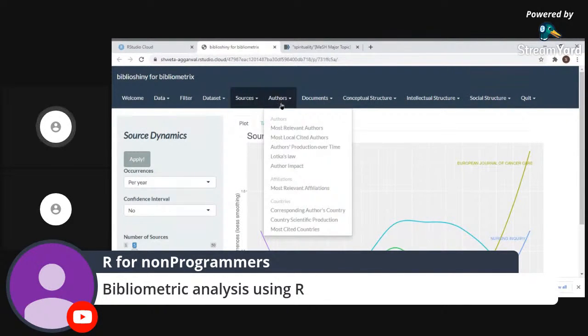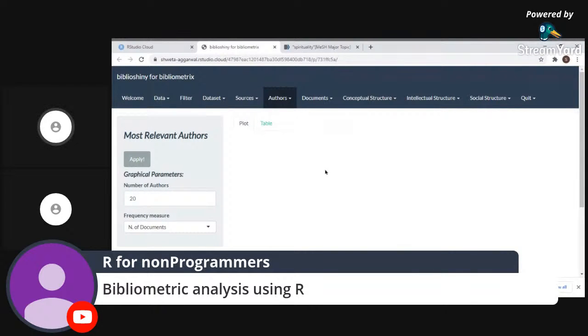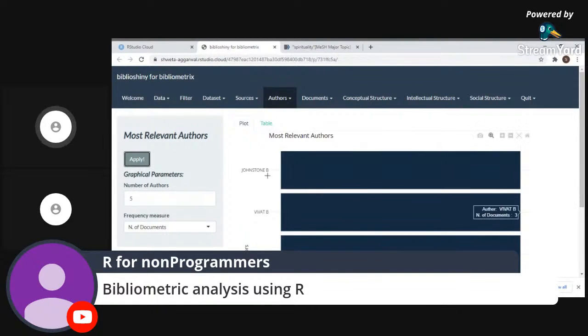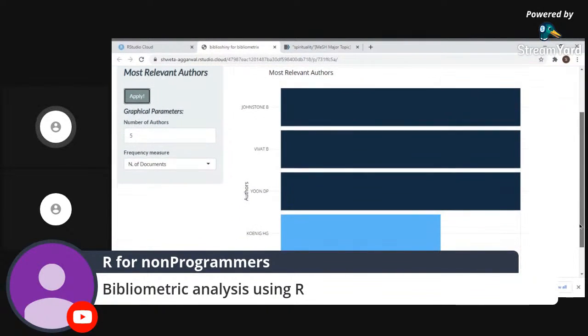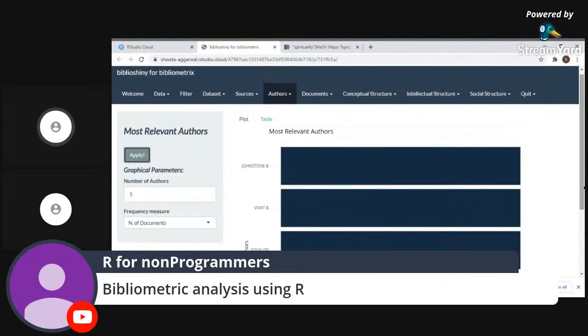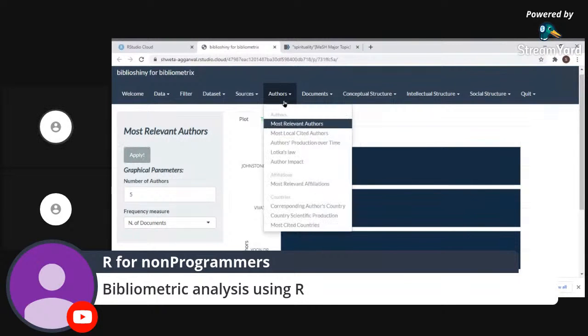Okay. Now, if I want to see who are the most relevant authors, I would again limit my search to 5. So number of authors is 5. So it gives me, okay, Johnstone is the author, and Vivat is the one. So these are the most relevant authors. If I am looking for a mentor or someone who can be my co-guide, I would like to contact these people and ask them what research questions I should focus on, or if I can write a paper with them, or I would like to do a literature review of their paper so that I can contact them further.